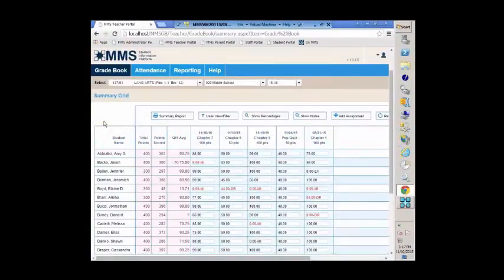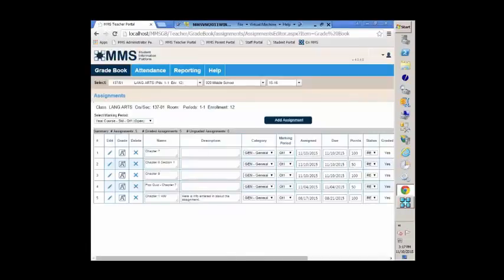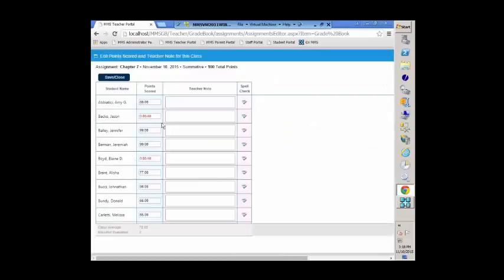So the other area where we can enter in grades is through the assignment editor. And the same options are available to you. It's just how you get there. So if I want to enter in grades for my Chapter 7 assignment, I just click on the A+, and it's going to open up a window here, and I can enter in whichever grades I need.